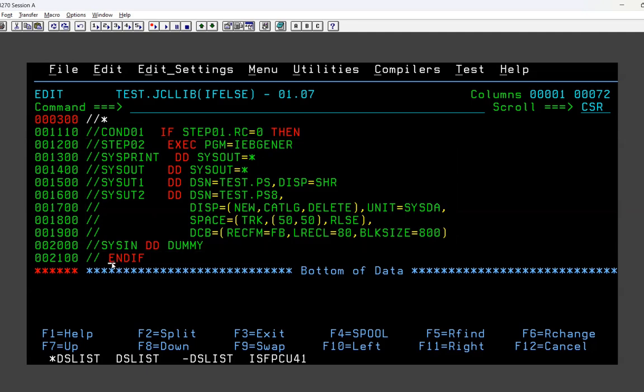In COBOL programs, we have END-IF, right? Here you don't have to write the hyphen, and you have to leave at least one space after the slashes, otherwise it will not be considered as a keyword. So this is how it will work. If the return code of the first step is 0, then only this step will run, otherwise it will not run.